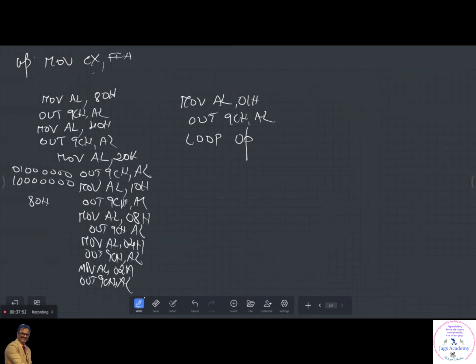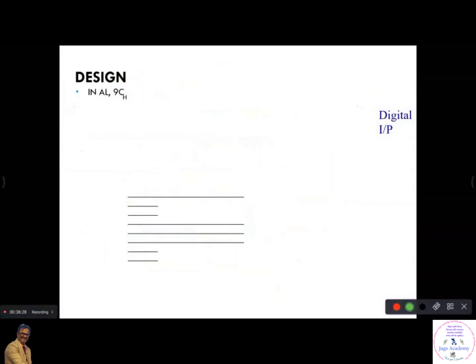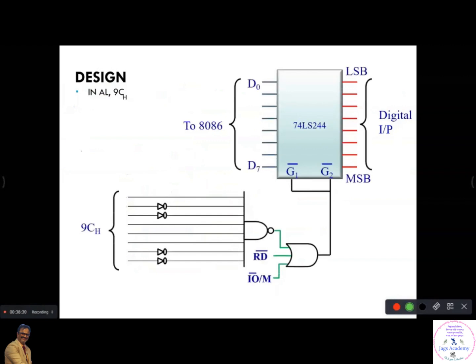Move CX, comma, FF. This is the loop. Okay, I'm putting a counter in the CX register. Is it inside the loop or outside? It's outside. See, this whole thing has to be repeated, right? Programming, my dear. Have you understood this? Okay? So, this is what actually an interface is. I have already explained this to you.